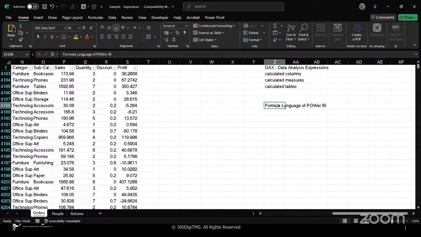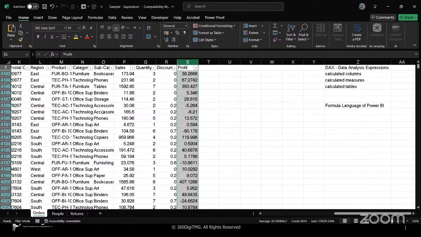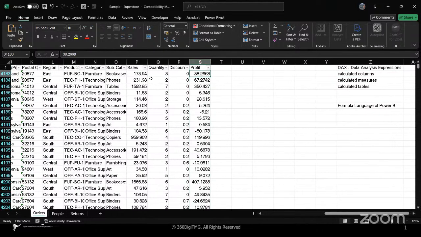Having said this, what is the difference between a calculated measure and a calculated column? When do we go for a measure and when do we go for a column? So, for example, in this particular data source, I have some transactional data, and we can see how much profit is made from each transaction.